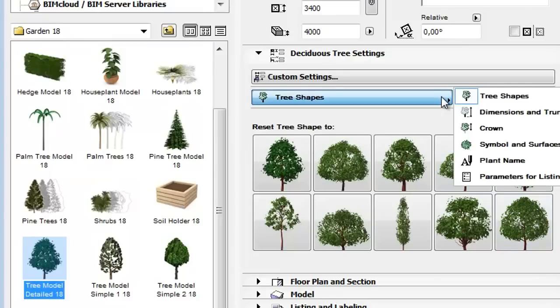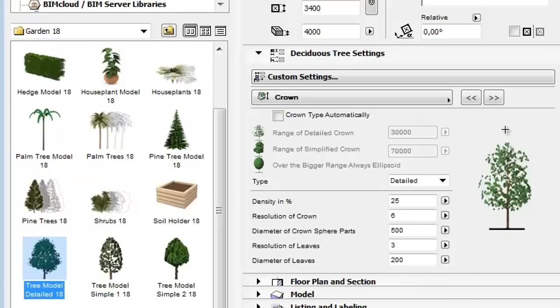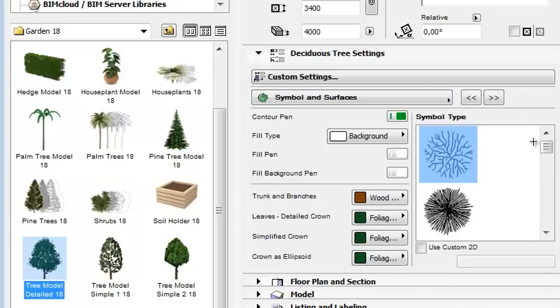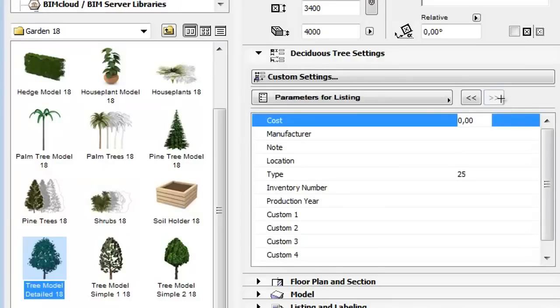By clicking the Parameters pop-up, you can find and set the dimensions in trunk, the crown, and the symbol and surfaces of the tree. You can go further in the parameter list by using the double right arrow as well. The next setting is the plant name to show the name of the tree, and parameters for listing can be set here too.